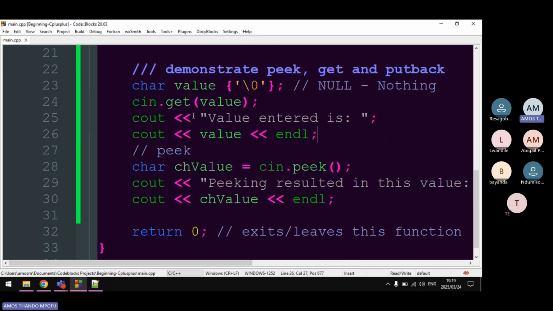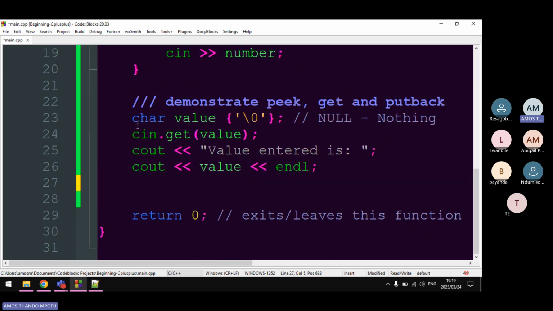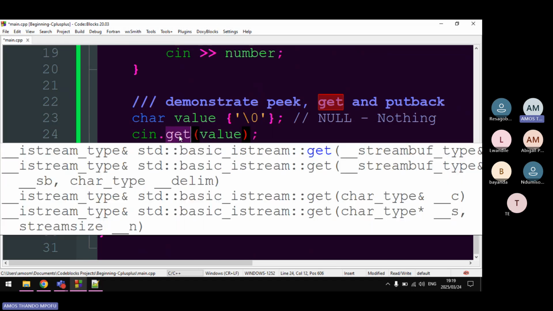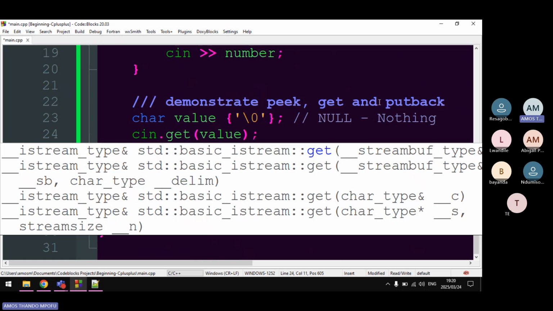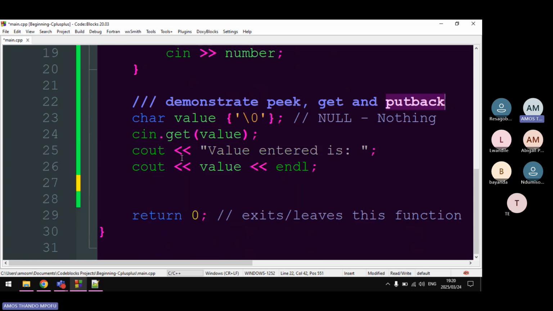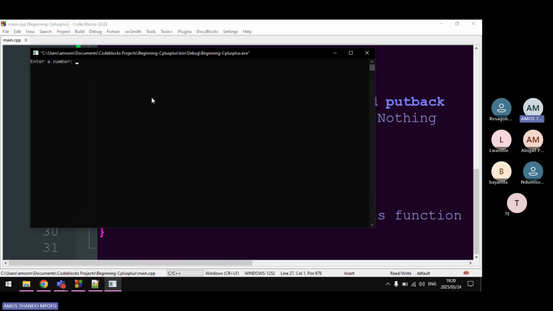But then I can't use this code yet. Let me delete this. I can't use peek because remember, after we've entered the buffer, we've entered something more into the buffer. The get function gets that thing from the buffer. That means the buffer becomes empty again. So in order for it to not be empty, I'd have to call the putback method, or else it's going to enter a fail state. If you try to peek on an empty buffer, it should enter some fail state.